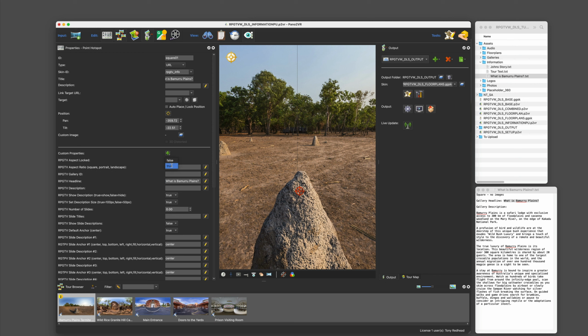I want the pop-up to be square regardless of the browser aspect ratio, so I'll set the aspect lock to true. I'll set the aspect ratio to square. The gallery ID I'll leave blank because there isn't a folder of images to reference. I'll copy and paste the description from the text file. I'll leave Show Description to true, leave the number of slides to 0, and leave Set Slide Description to false.